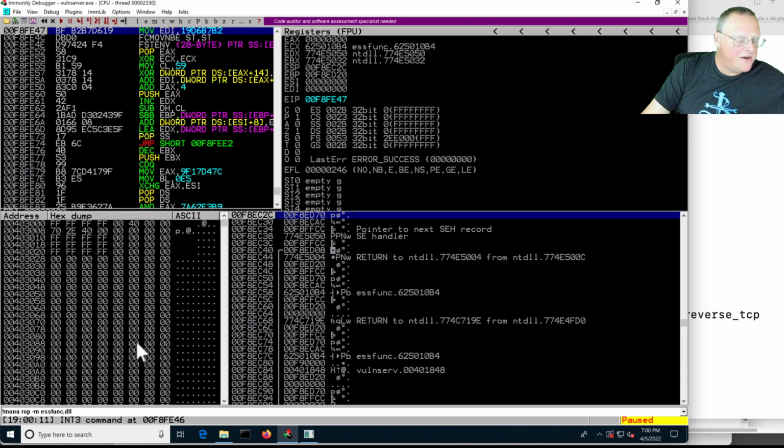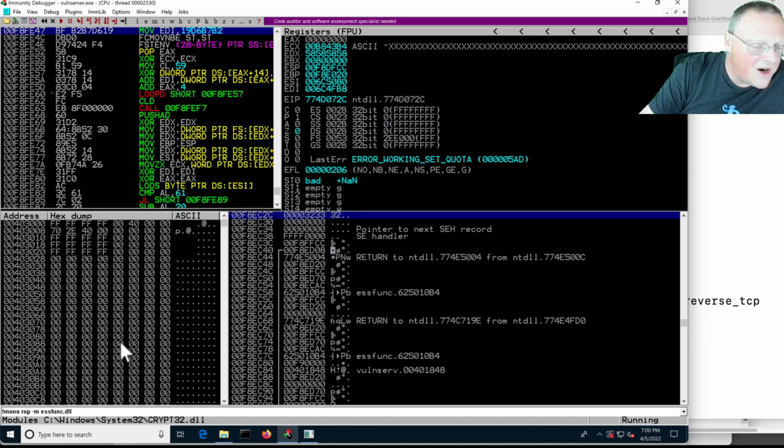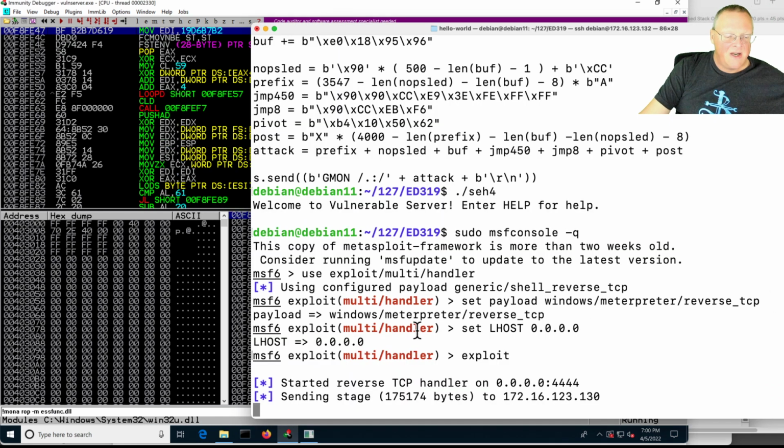Now it runs ahead, and looks like it hit another int3 command. I guess I'll press F9 again. All right, yep, and that did it. Now you see I'm getting a reverse shell here. You see it's still running. It's kind of slow because it's in the debugger, of course, but it is executing the Metasploit payload.